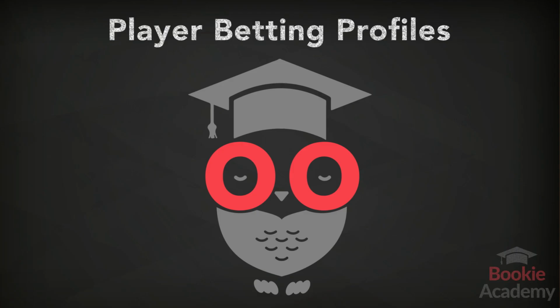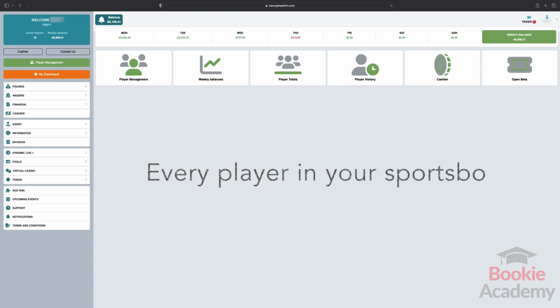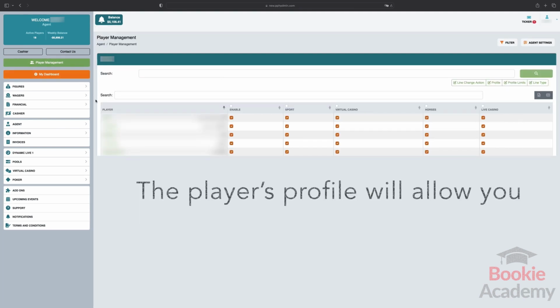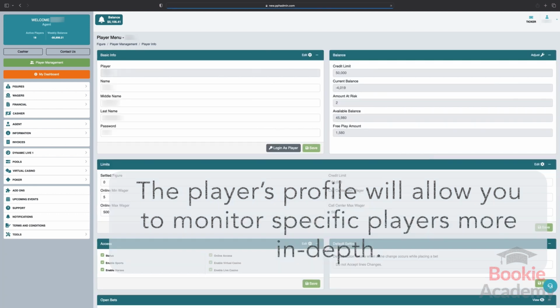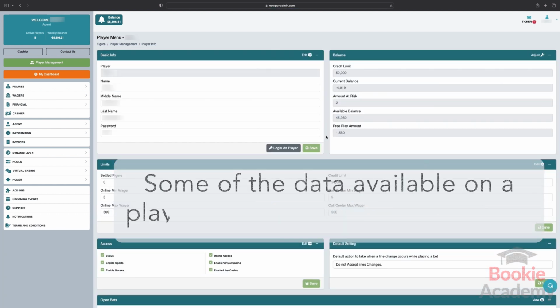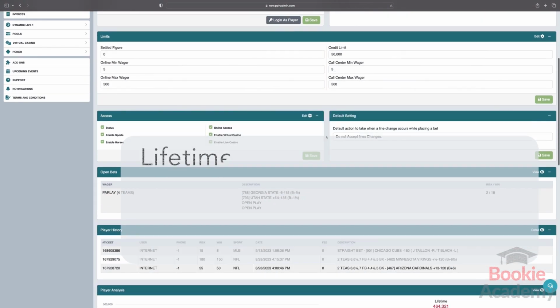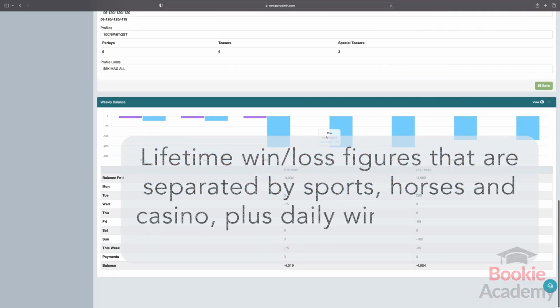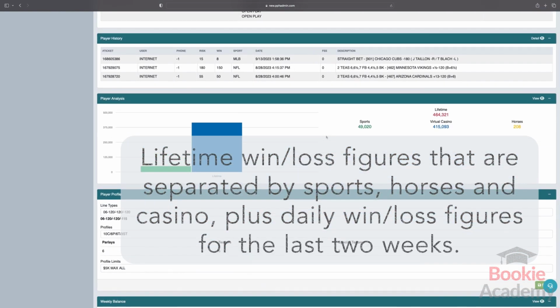Player betting profiles. Every player in your sportsbook will have a unique betting profile page. The player's profile will allow you to monitor specific players more in depth. Some of the data available in the player's profile includes open bets, lifetime win-loss figures that are separated by sports, horses, and casino, plus daily win-loss figures for the last 2 weeks.